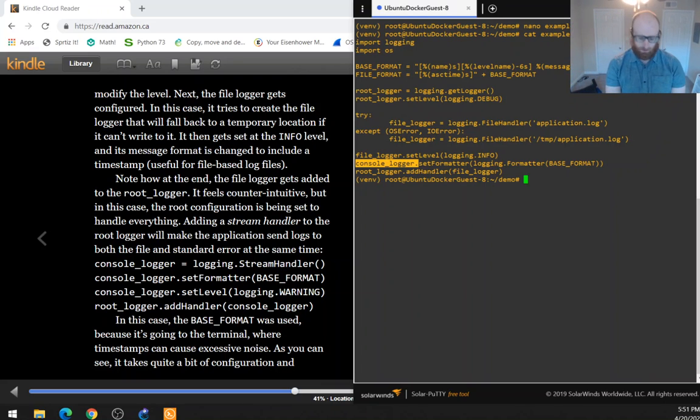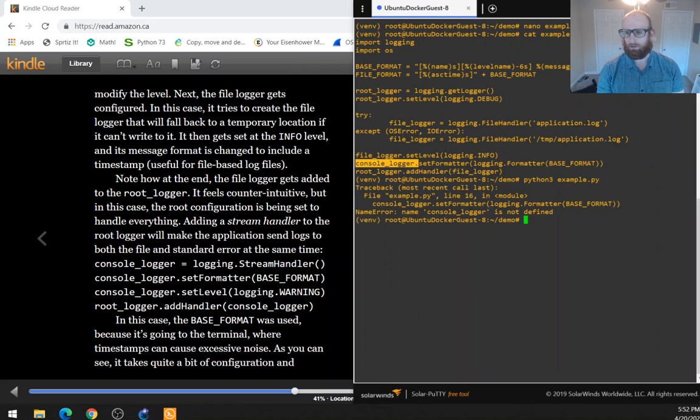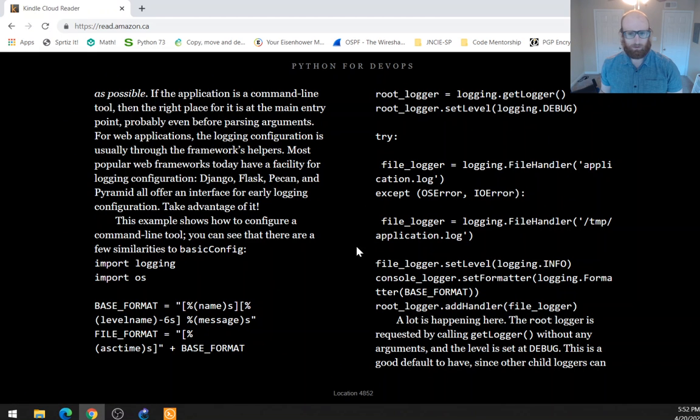I bet you if I run this, let me try running this. Yeah, console logger is not defined. I don't know how I got that in there. Why did I add console logger to it? I'm confused. Oh no, down here it does say that. You know what? I think this is another typo.